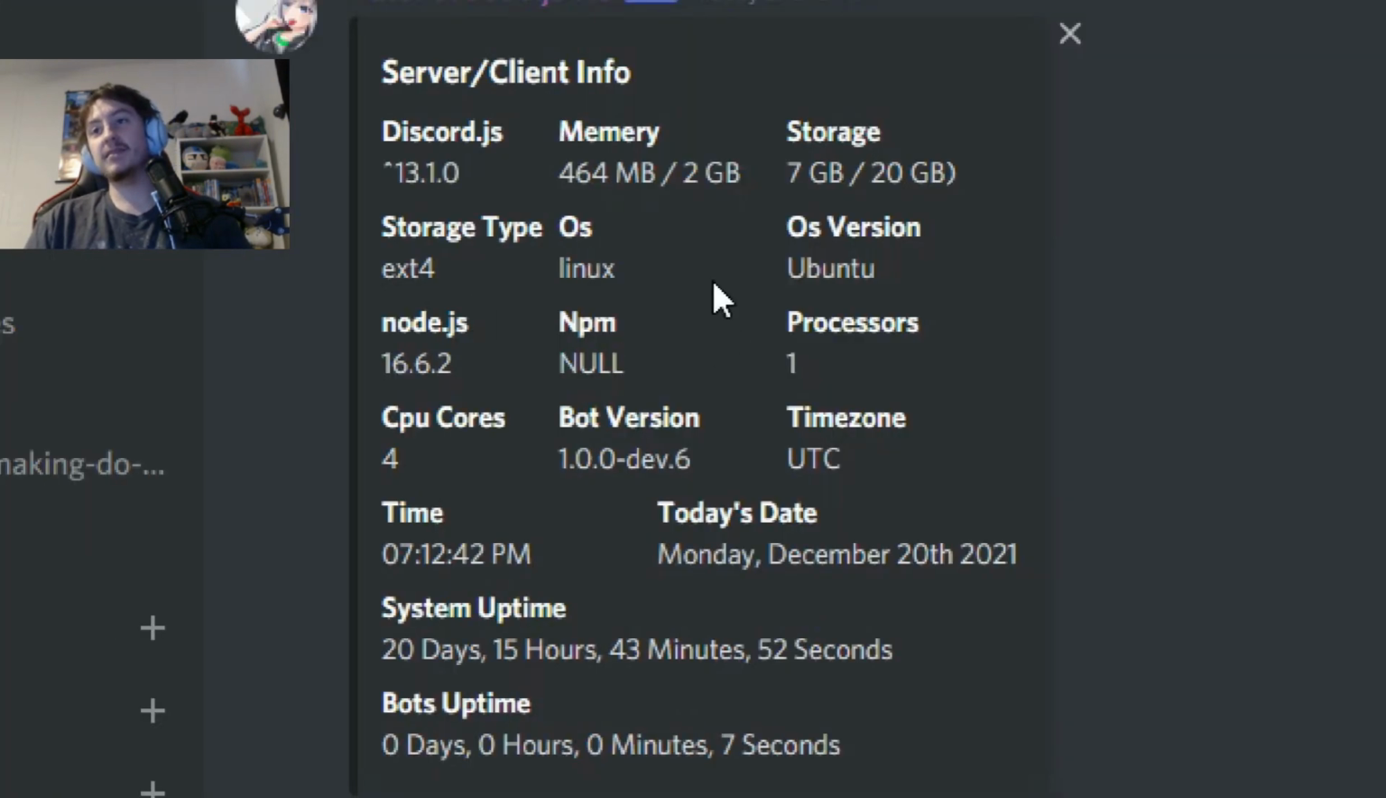But yeah, it's 7 gigabits out of 20 gigabits storage. And we're using 464 megabits out of 2 gigabits. And then it's Linux, Ubuntu. It's actually Ubuntu 2004, but I don't think it can tell you that. It's one processor. It's UTC time. It's actually the 20th, 7 p.m. for the system time. So on system time, it's like that.